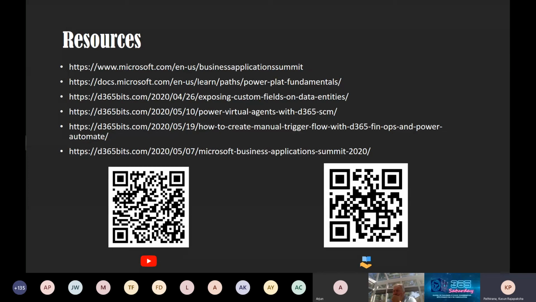And I have three blogs on the parts which I was showing. One is exposing the custom fields. If you want to see step by step how to do it, you could definitely go in there. Then Power Virtual Agents as well. I put in a step by step guide there for Power Virtual Agents, and how to create a manual trigger flow. That's also a step by step guide. So if you want to do that, you could definitely find it on my blog.